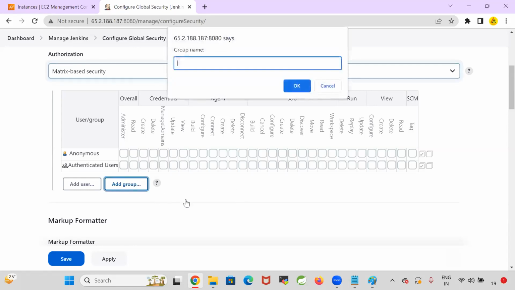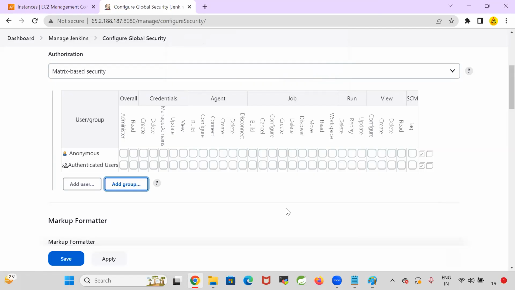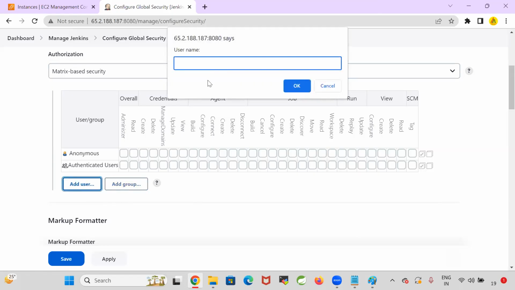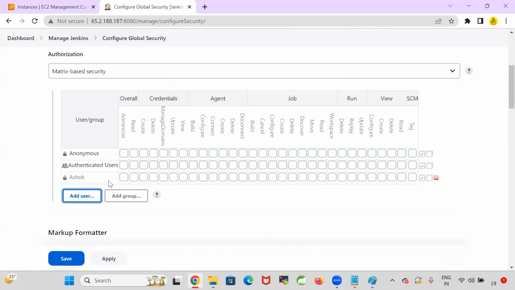Let me go for add group. What is the group name? Currently, we don't have any group here. If a group is created, we can add that group. Now, currently, I have only users. Click on add user. What is the name of the user? Ashok is my username. Okay, click on OK. Ashok user is added.